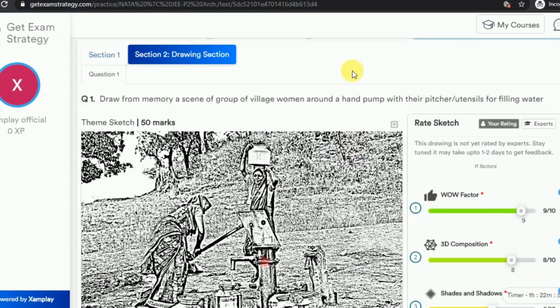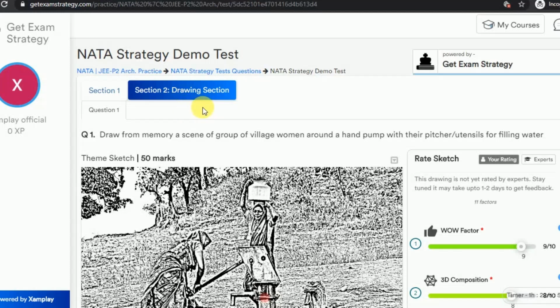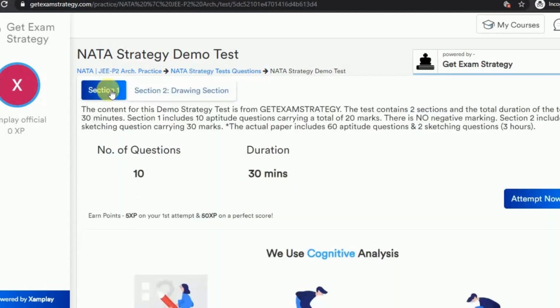Okay, cool. Now once you finish this, go to section 1, and read the instructions carefully. And because this is a demo test, we have 10 questions and the duration is for 30 minutes.